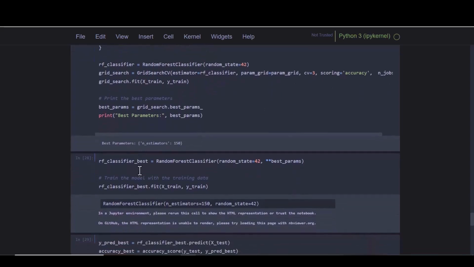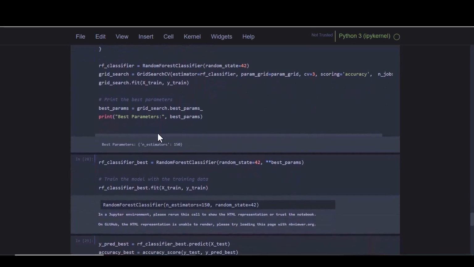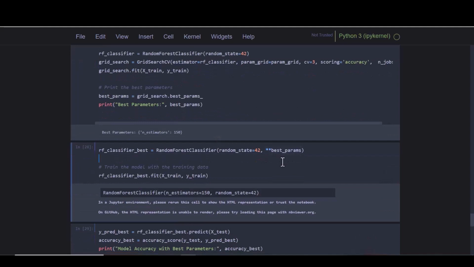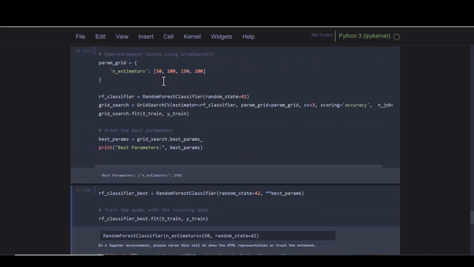So now let us create another model with this particular parameter. So I am creating another instance of this random forest classifier with random state 42, and I'm giving this particular best_params. This ** implies all these. If we give multiple parameters, then all these parameters will be passed. So this **best_params passes all these best params that we got using grid search CV. You can also try to do hyperparameter tuning for other parameters that we have here.